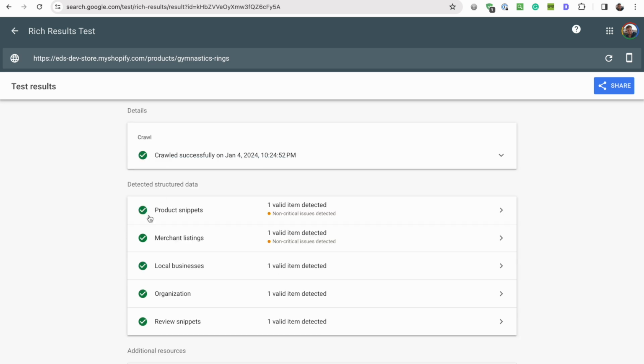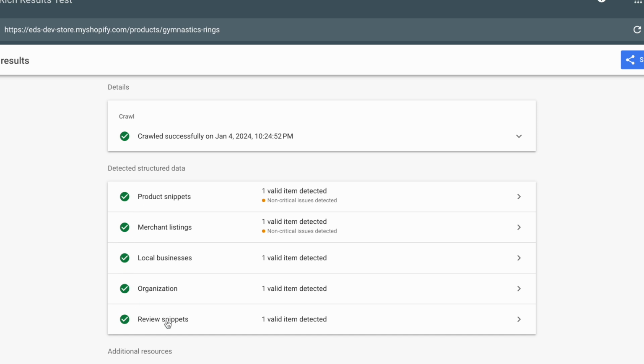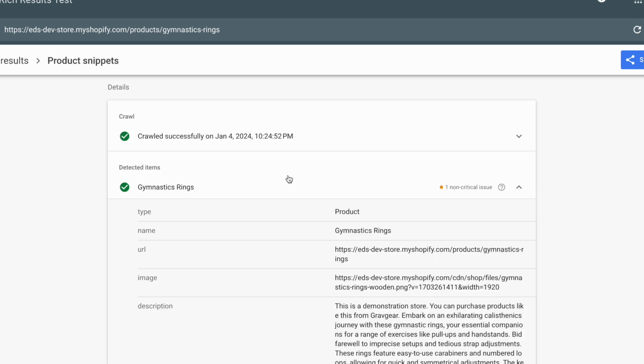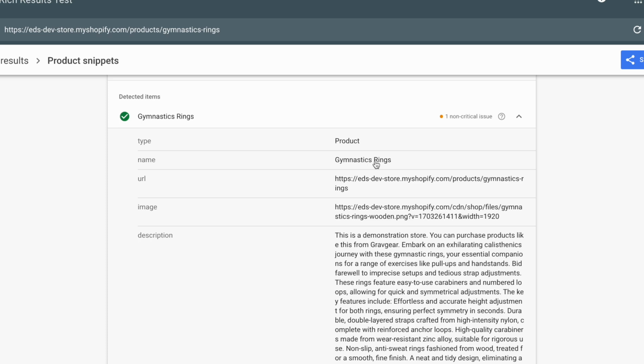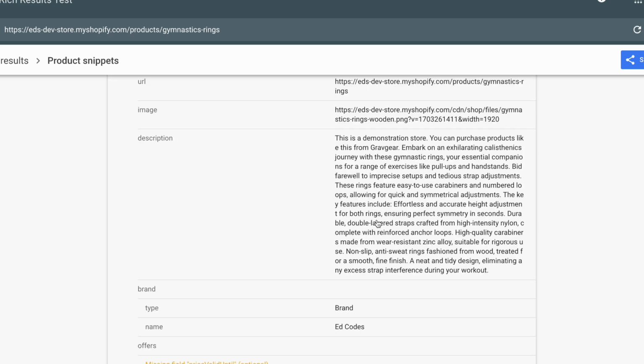But as I was saying, you want to see all these different types of structured data. So here I've gone into the product snippet and we see the product title, the URL, the featured image, product description.